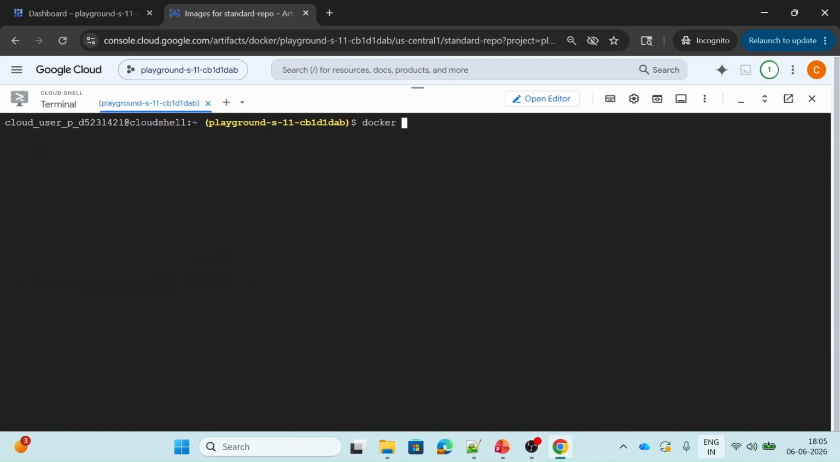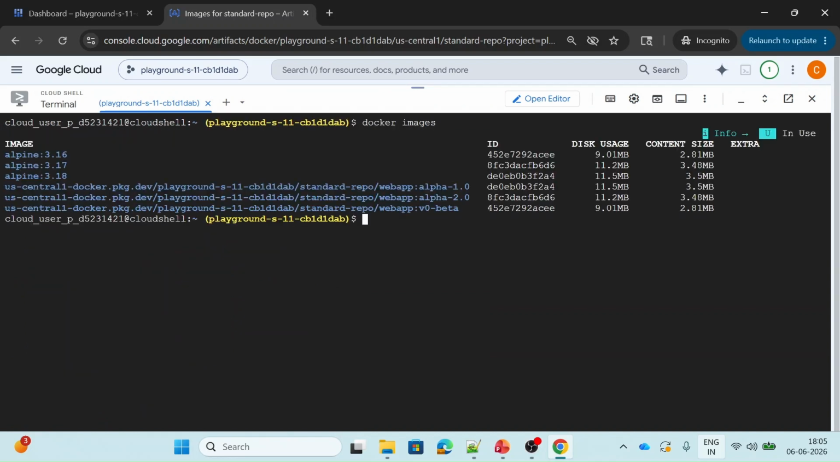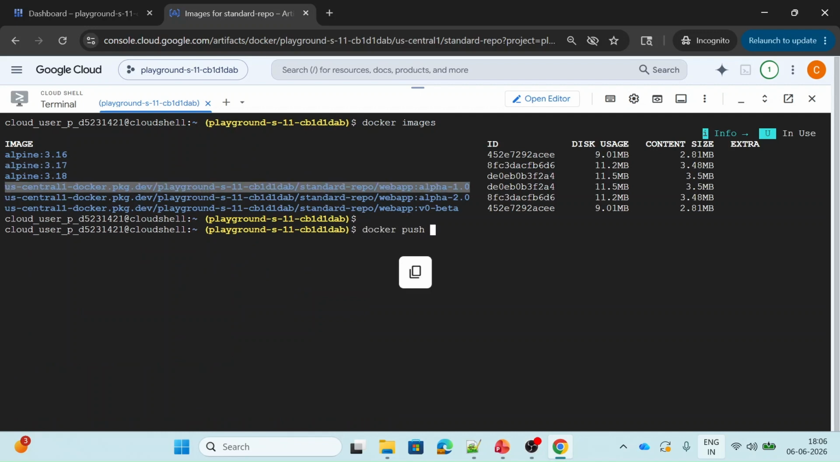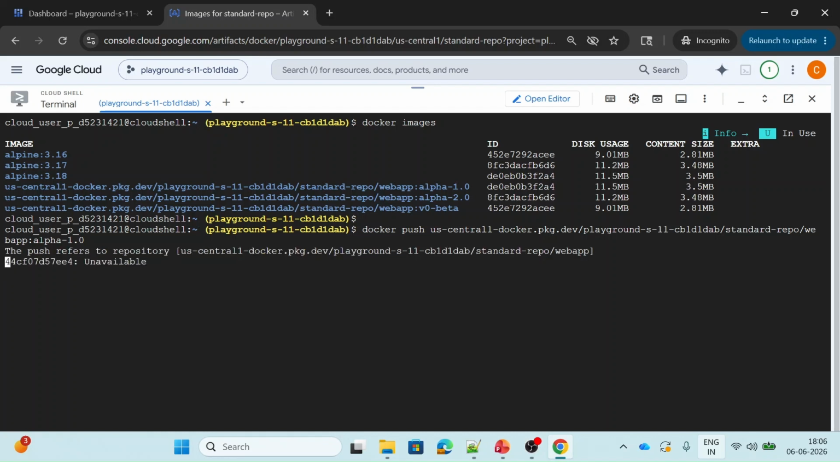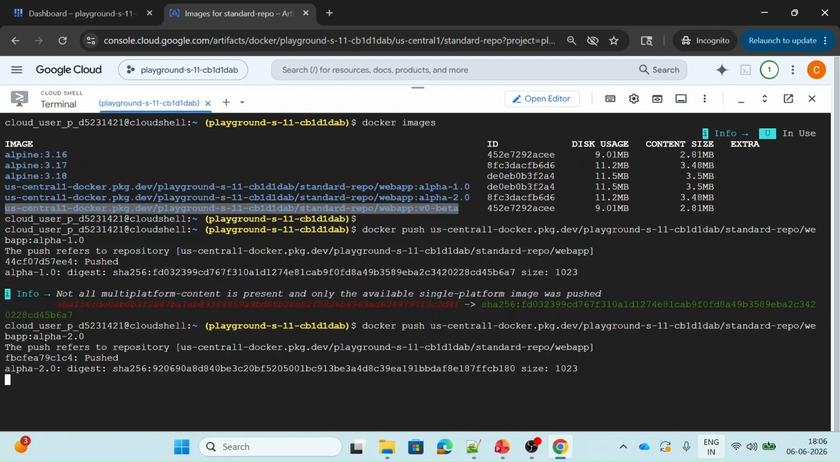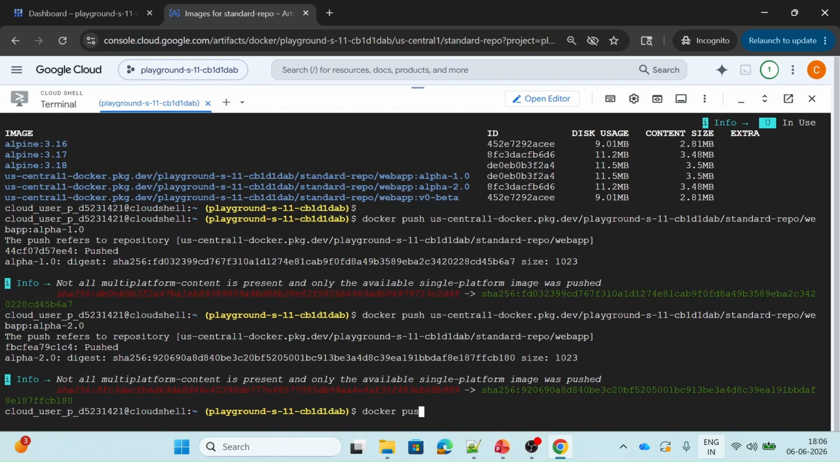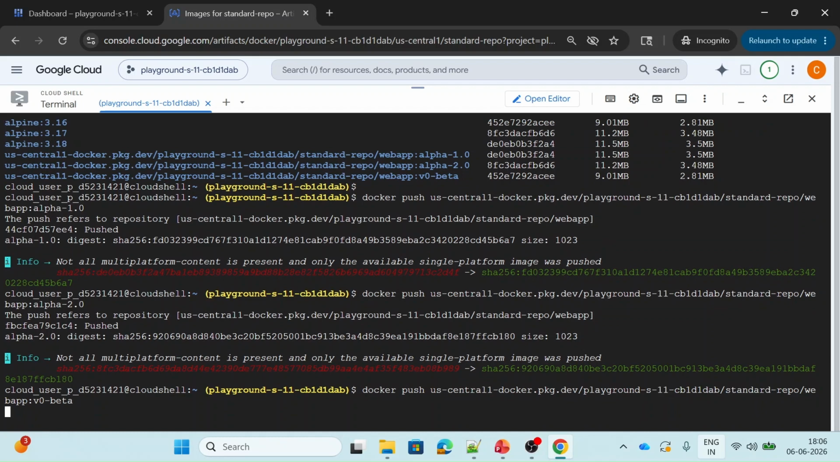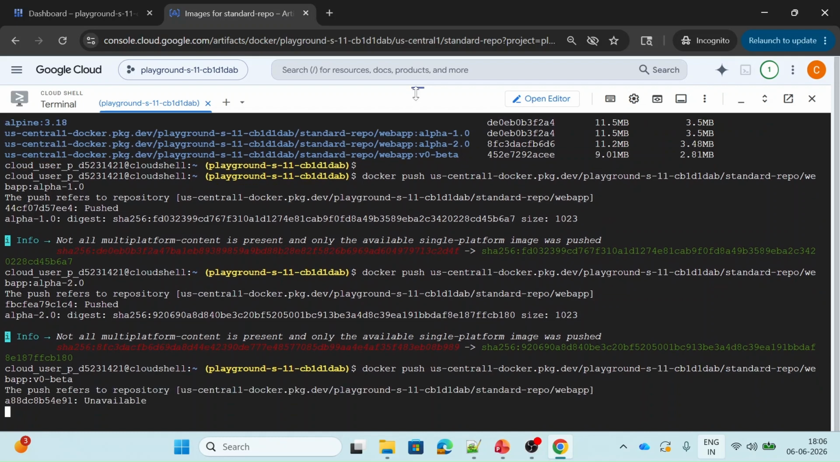Now let me clear my screen. Now again docker images, and you can use docker push and choose any version which you want to push first. Now I will do the same for another version, that is 2.0, and do the same thing for our third version, v0 beta. So all the three versions have now been pushed. It will take a minute or two.